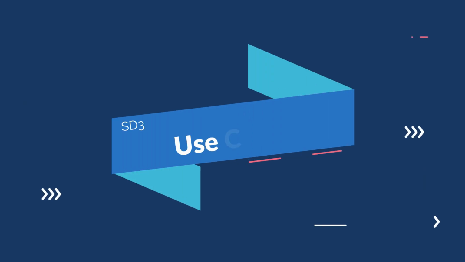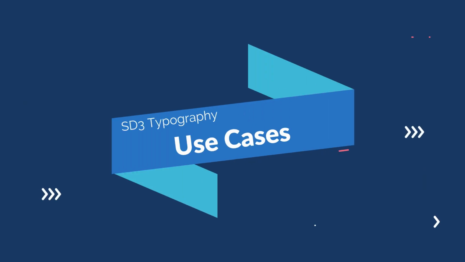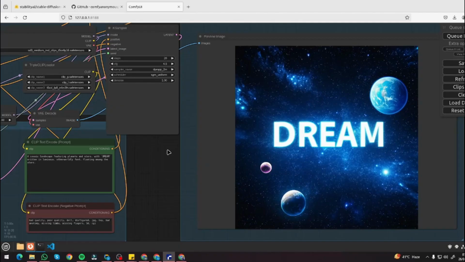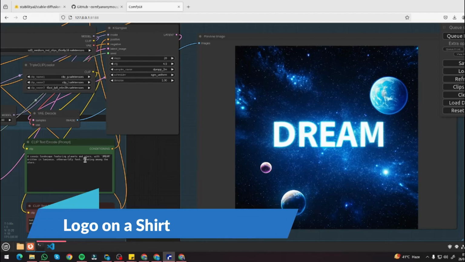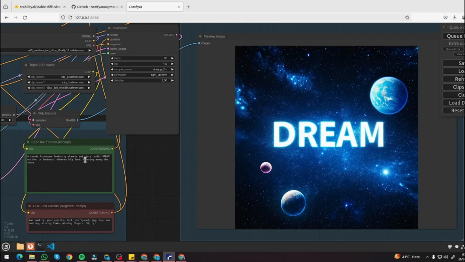All right, so now let's go ahead and do some of the use cases where you might need typography in Stable Diffusion 3. So that will be very realistic day-to-day use cases. First of all, let's say you want to do branding on your t-shirt, you want to create logos. So how can you do that?